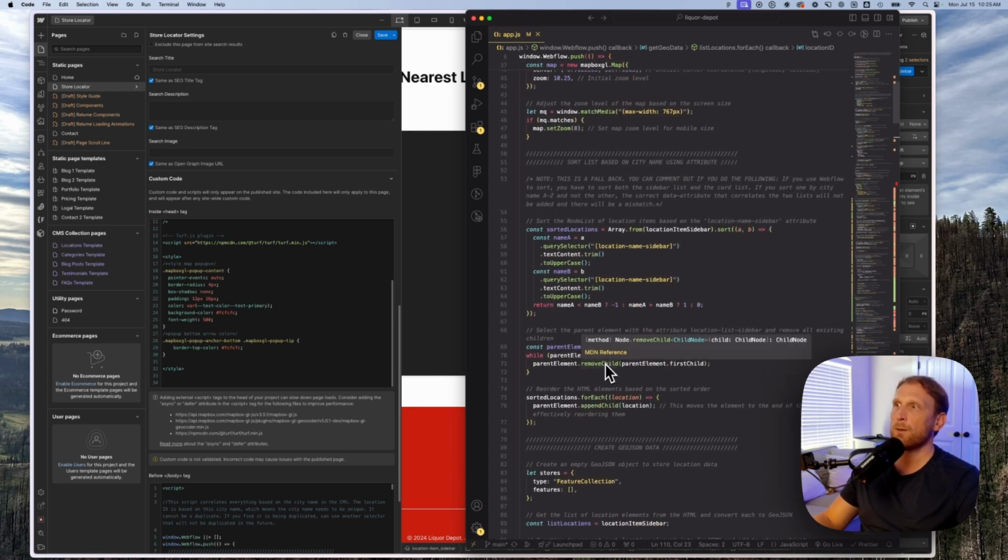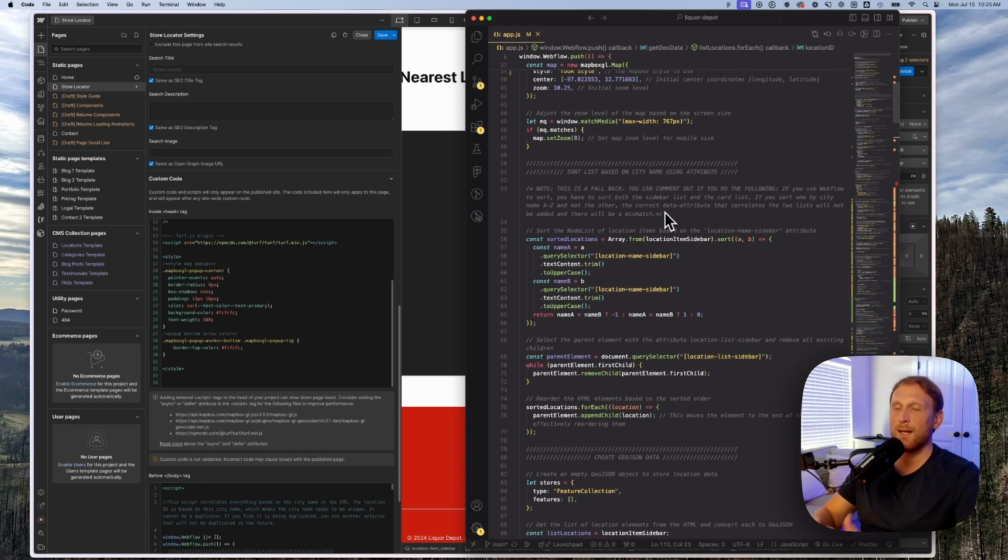The other thing that I want to point out to your attention is that I talked about sorting the list inside of Webflow. Maybe you don't want to do that. One of the things that you can do is utilize this sort feature at the top of the code, and it will sort the sidebar for you. It's not going to sort the other, hidden card pop-up. It's just going to sort the sidebar.